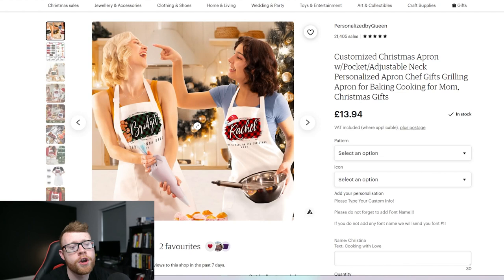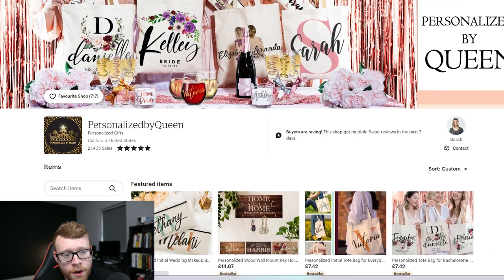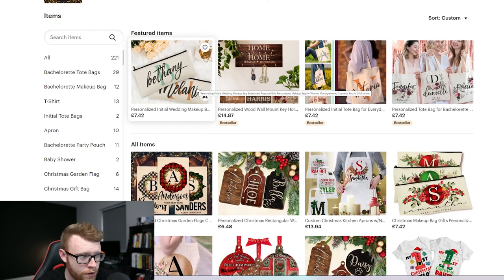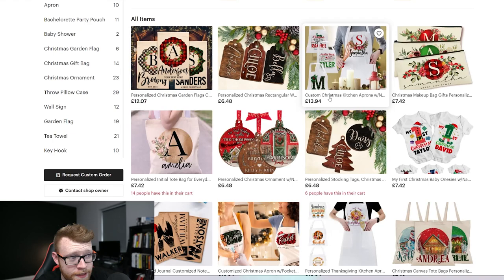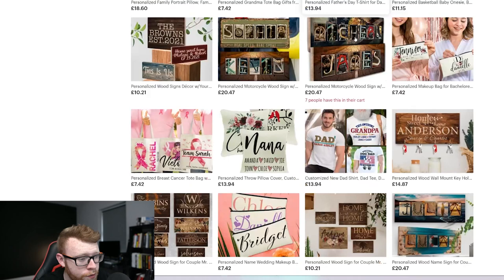First off, let's run some numbers and see roughly how much this shop is making. Now, it's definitely going to be a little harder on this shop because they do have so many products in a different range right here. They've got pencil cases for £7.42. Then they're selling these for £13.94. And then they're selling other stuff here at £25. So you've got all over the show kind of prices.